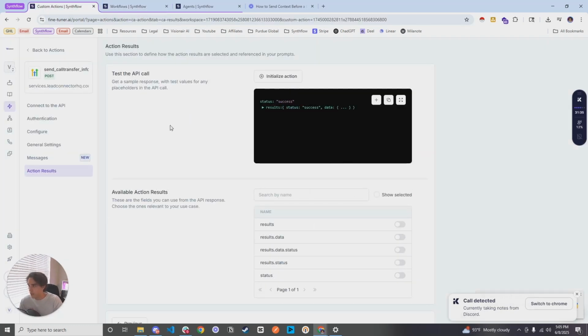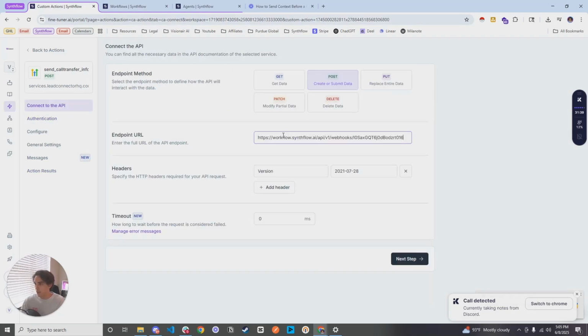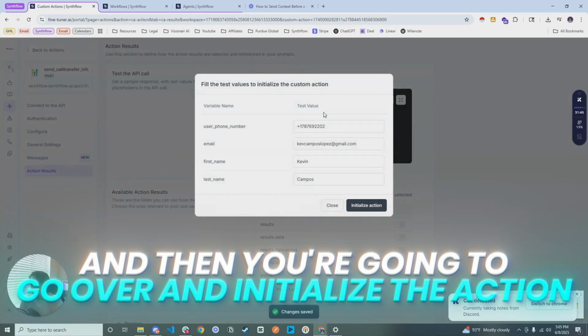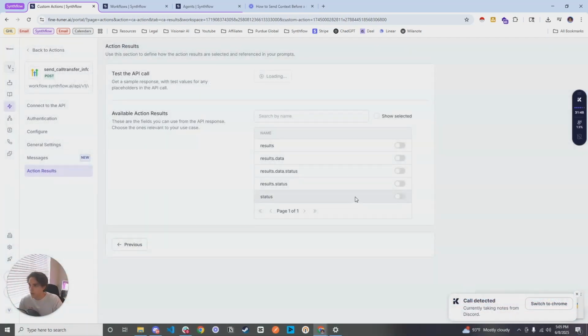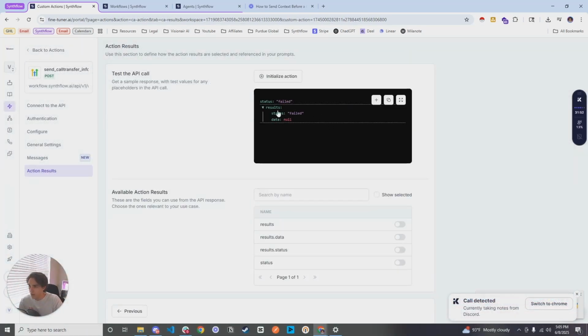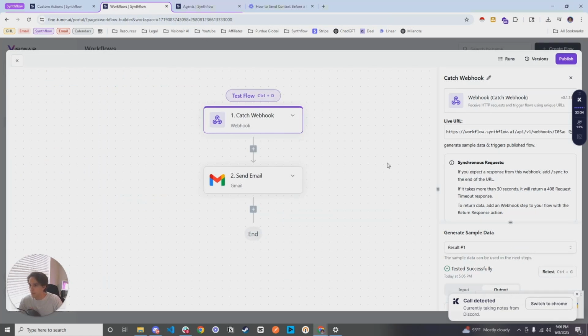You're going to go back to the custom action that you had here. And then in this endpoint URL, you're going to paste that webhook, and then you're going to go over and initialize the action with the information set here. You're going to wait for it a little bit. And once it does it, we're going to check what happened here. Failed. All right, fairly simple mistake.